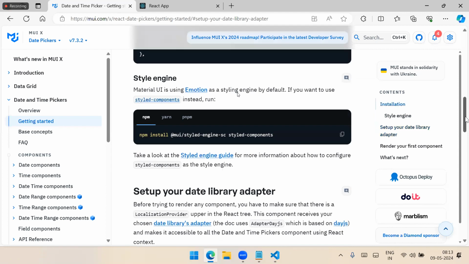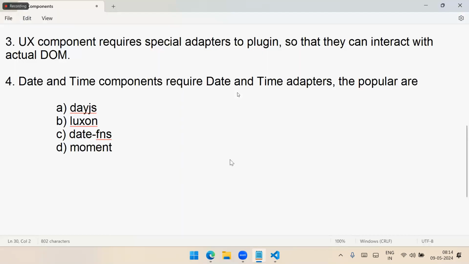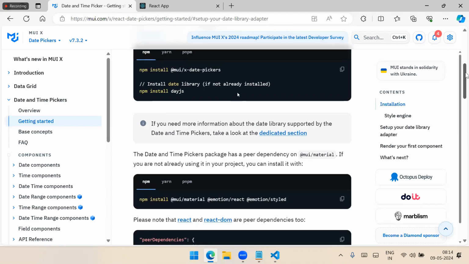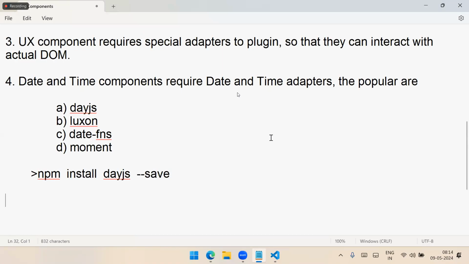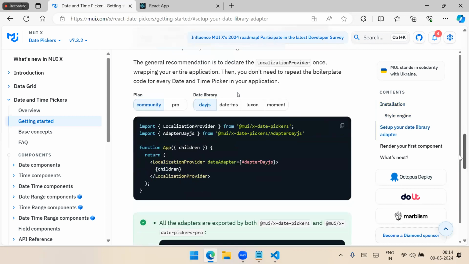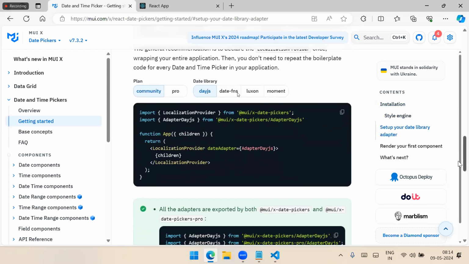That means you have to install these adapters like this. What you have to do is npm install day.js, like that. Day.js is one adapter. Luxon, date FNS, moment, these are the adapters. Once you set up these adapters, then you are ready to use them.